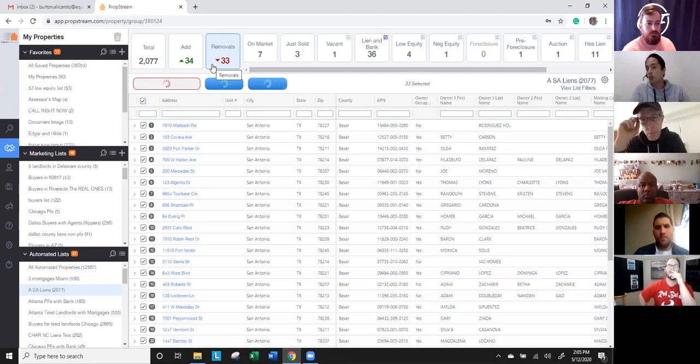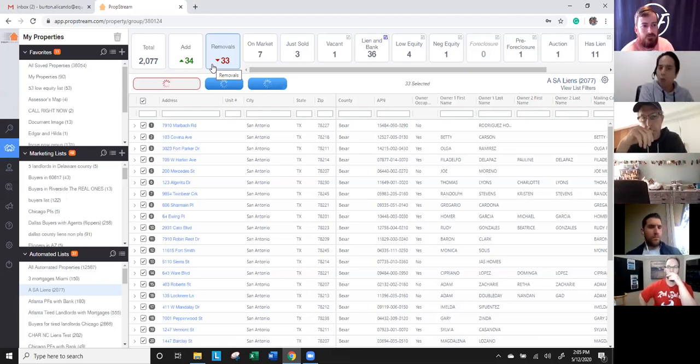So those 2,044 properties is what I'm going to be spending time on following up with, right? So now if I send another wave of postcards, I'm not sending 2,077. I'm only sending 2,044. And it's those small little increments that are going to save us money over time.